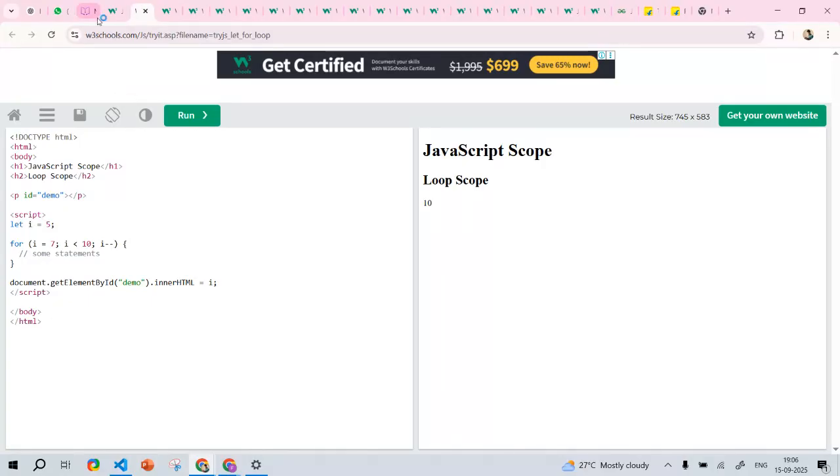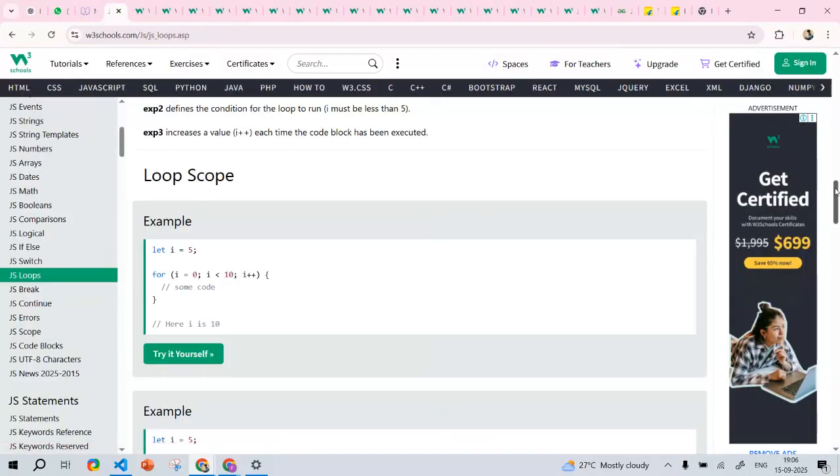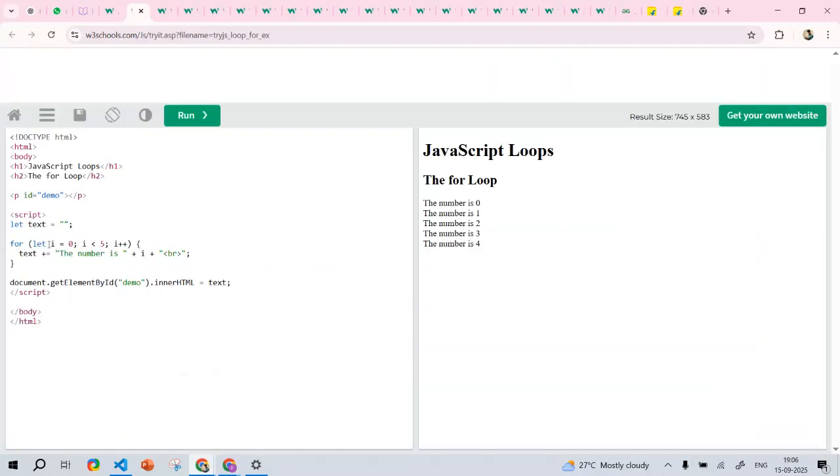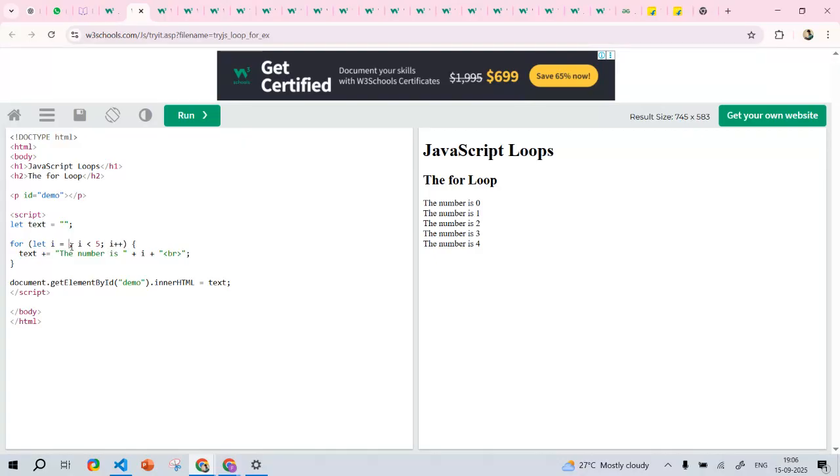Wait, it won't come. This is another program. Wait, I'll use the other program. See this program. i is equal to 5, I'm doing the decrement. When it comes to 1, our iteration has to stop. Are you understanding? Our iteration has to stop.